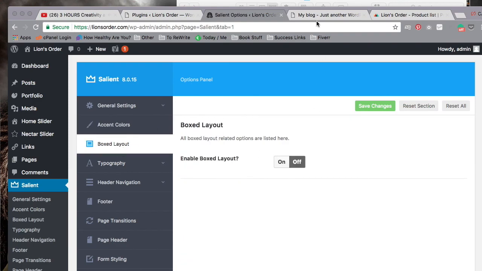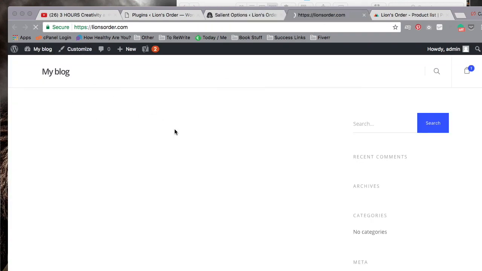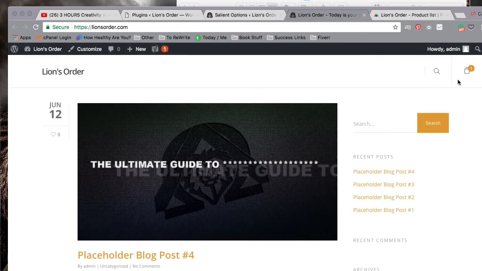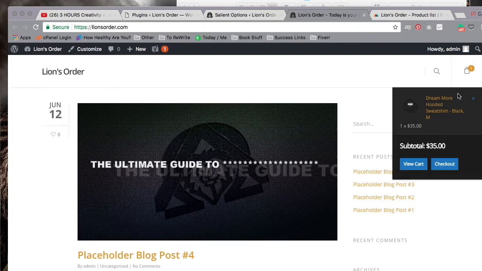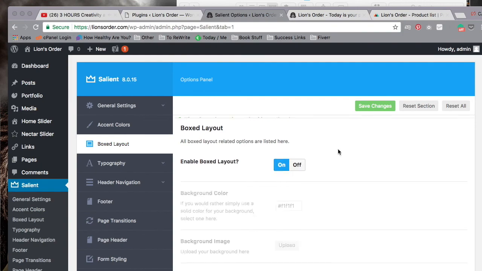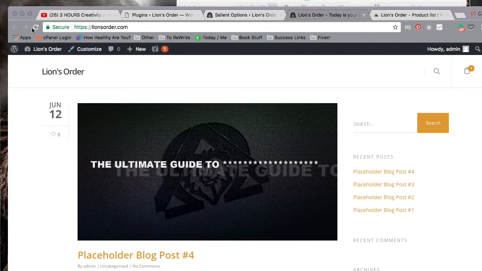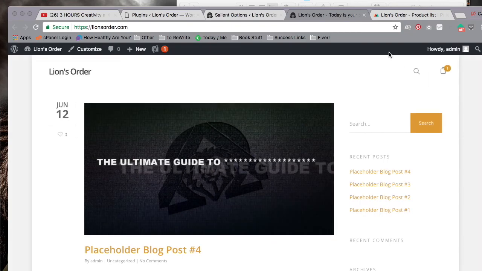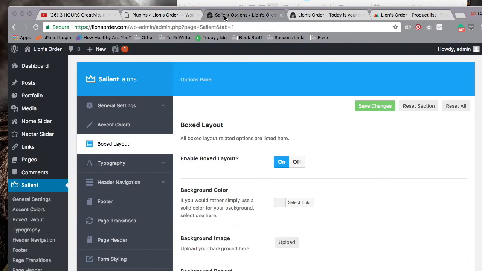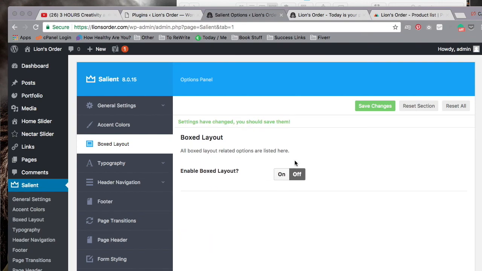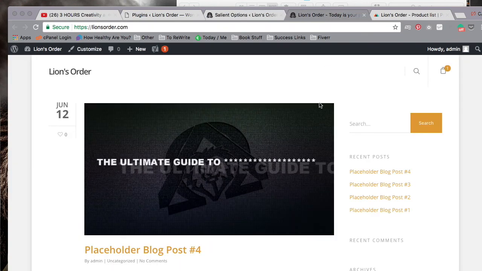Next thing is a boxed layout. If you go back to the website and refresh, you'll see the website goes full width currently, which means it covers the entire width of your browser. If you turn on the boxed layout and hit save, you will see the change: it puts the site into a box, which allows you, if you want, to do a background image on the outside of this, which is not something I'm going to do. Personally, I believe it looks tacky, so I'm going to turn this off. It's personally up to you. If you like it, by all means use it. I have seen some amazing sites that use this layout.